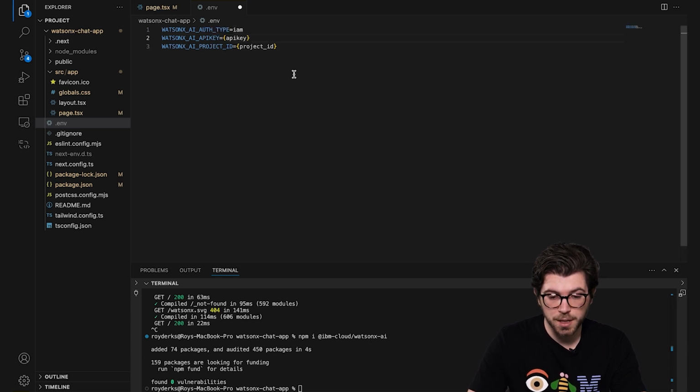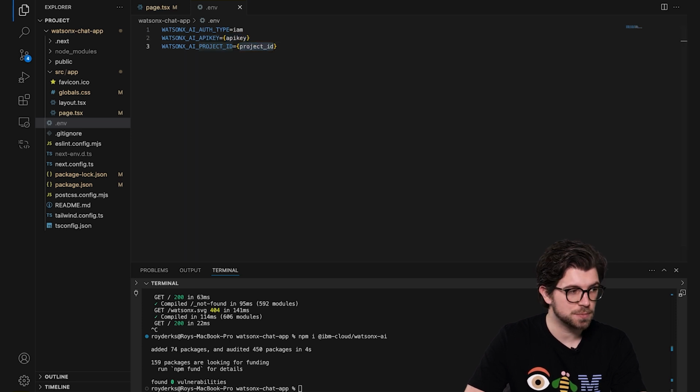To get your API key and your project ID, you need to open up the watsonx AI dashboard. And in here you can find a developer access page, which has all the details that you need. So I'm going to save this file, but before saving, make sure to substitute API key and project ID with your own details.